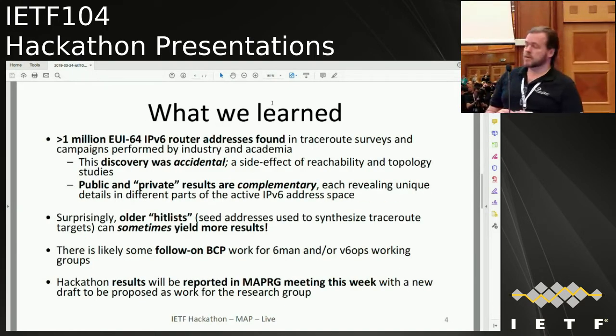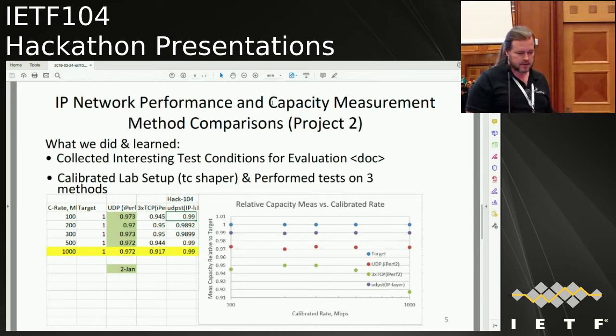We learned that as of this year, it's easy to call more than 1.2 million IPv6 router addresses that have EUI-64, meaning we know who manufactured them and we have their MAC addresses. This was discovered accidentally in topology and reachability studies, both done in academia and in industry. The interesting part is the public and private results don't overlap each other. They're complementary, so that's good and justified the use of the time here at the hackathon to compare these results. Another interesting result we had was older hit lists, ones for last year, actually produced more results than some of the new ones. So we're going to report the results, not here, but we'll show them after we think about them a little more on Thursday. And I'm going to turn it over to Al for the last minute to talk about his project.